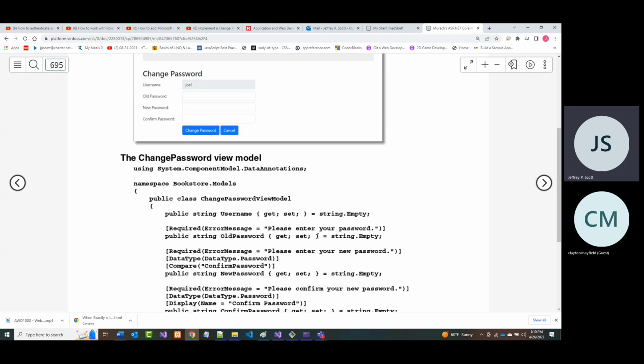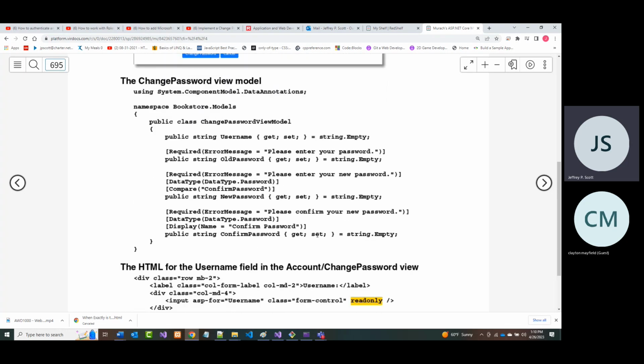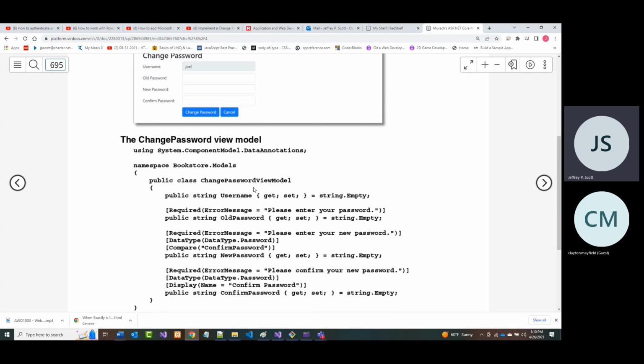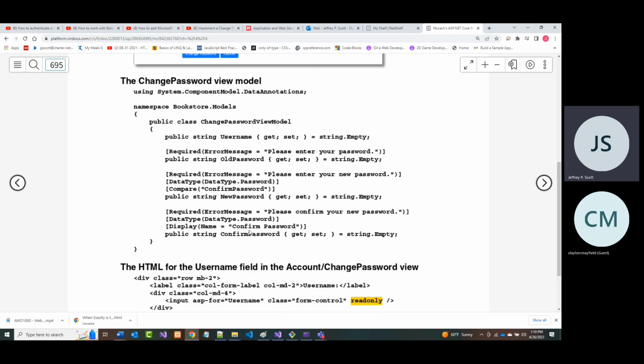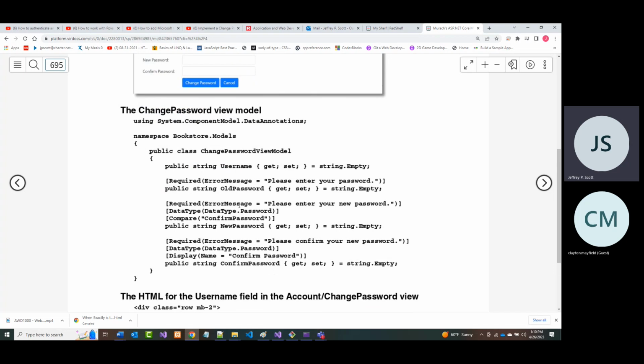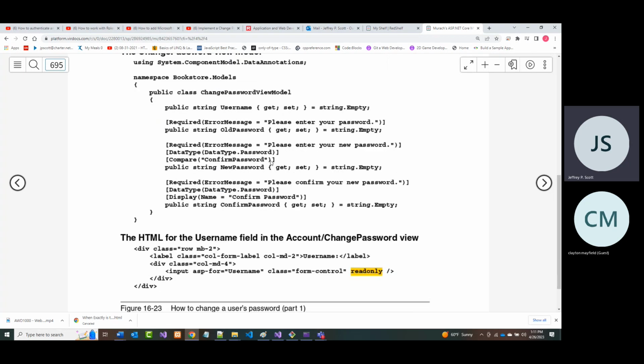So if you want to be able to go in and do that, as it says right here, then you have to create exactly what's shown right here. That is this change password view model. All right. So they give you that in here, and all that is setting this up. So what do we have? The username, the old password, the new password, and the confirm password. We are setting these up so the system knows they're of type password as well.